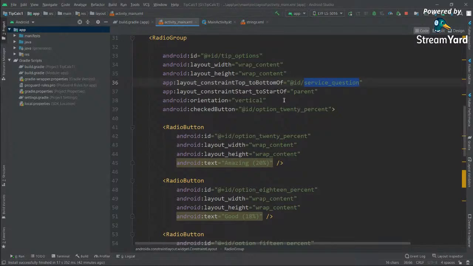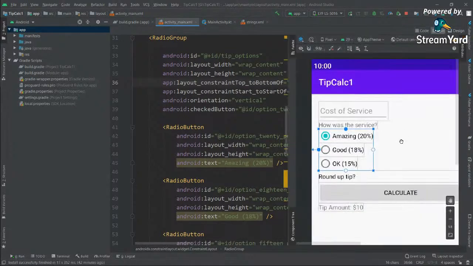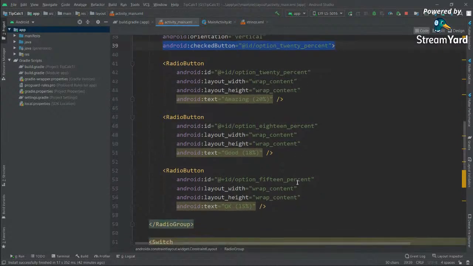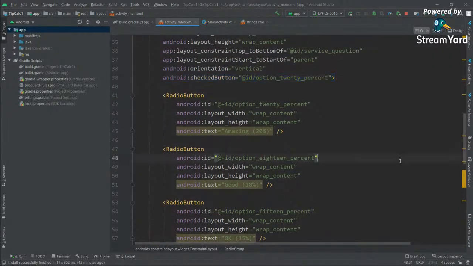Orientation. Now, this orientation means simply the arrangement of the radio buttons here. Here it's been set to vertical, so it's like this. If it was horizontal, then they would be positioned side by side, right? And this one is here. I'll come to this particular line later once I'm done with the radio buttons.